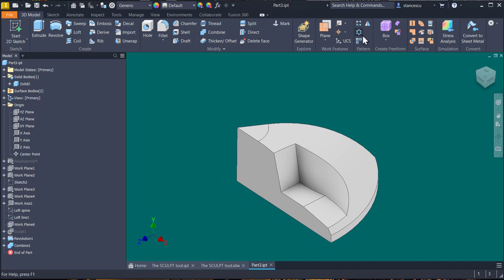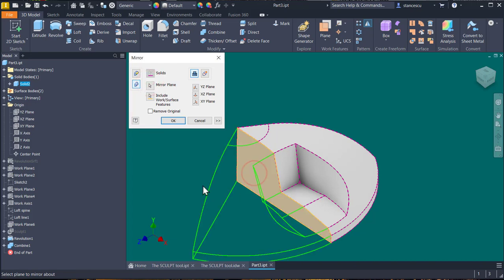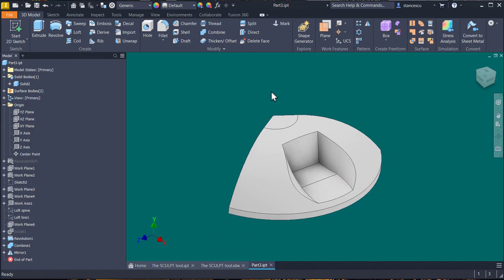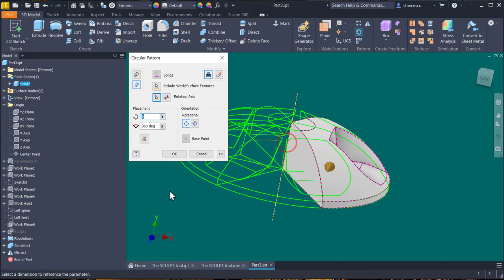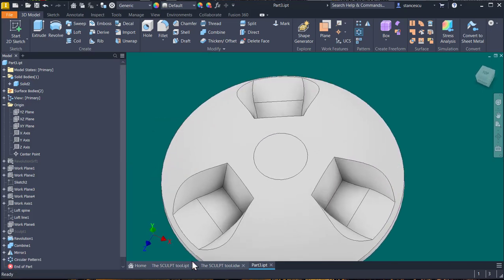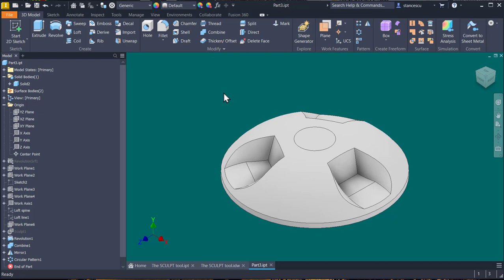Now I apply mirror for the resulting object, not as a feature but as a body. The mirror plane is this one. Okay. Now I multiply by using circular pattern. I multiply the full object, not as a feature but as a volume. You see, now I cannot select features. And the rotation axis is this. How many times? 3 times, my friend, not 6, which is by default. Look at it. But I forgot something. Excuse me, my age talks.